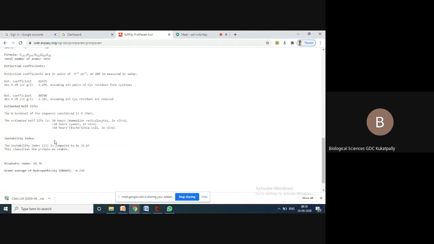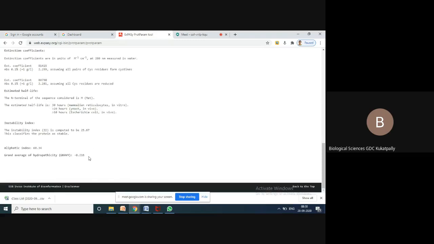Then the instability index. So the instability index, again, refers to the stability. Right. So it will also compute the instability index, and it is giving you 25.67. So this classifies the protein as stable. Then it is also giving you the aliphatic index. So what do you understand by aliphatic? Aliphatic is nothing but long chain carbons without aromaticity. That is called aliphatic.